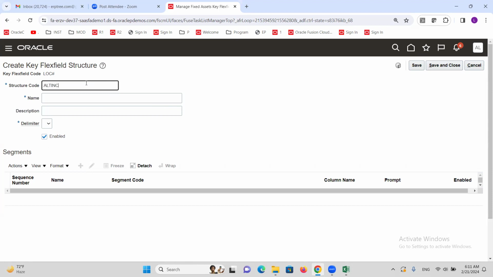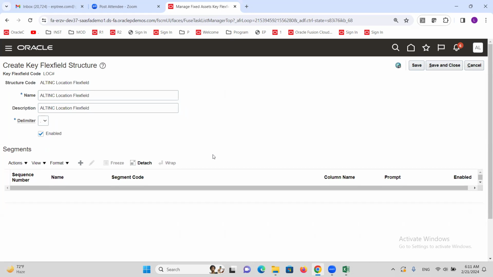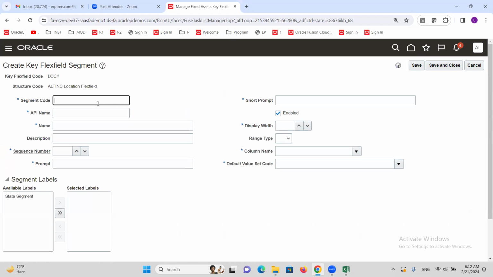Alt INC location flex field. Delimiter, nothing but segments operator. Save and create segments whatever we planned. The first segment is country. Copy the segment code and take it as a name. Sequence number is 1.